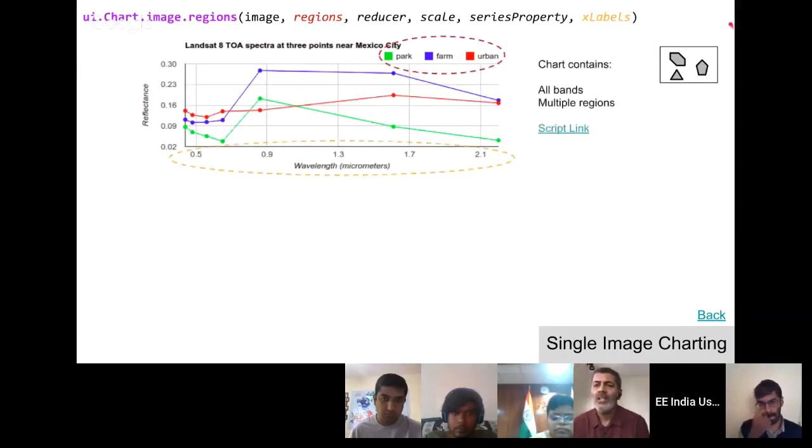If you want to chart one image with multiple regions, all the regions would go in here, right? So on the vertical axis, they are grouped by region, but all the band values go here on the horizontal axis. So for each of the bands, what are the values in the various regions? This is how we do it. Again, this is the script link.